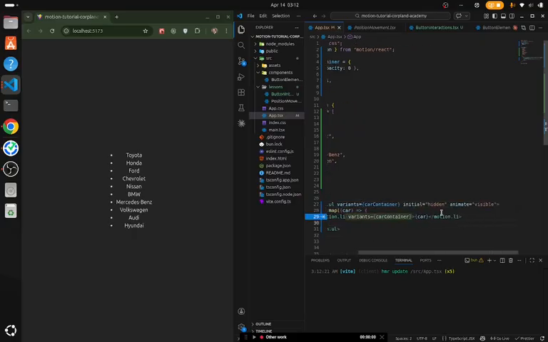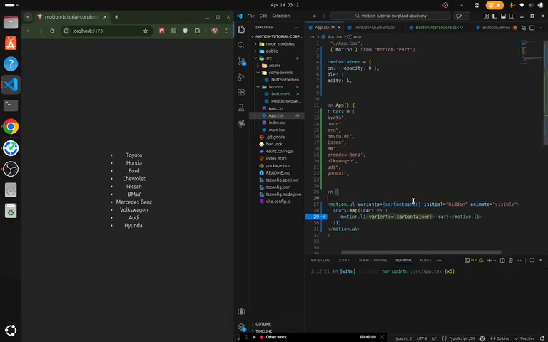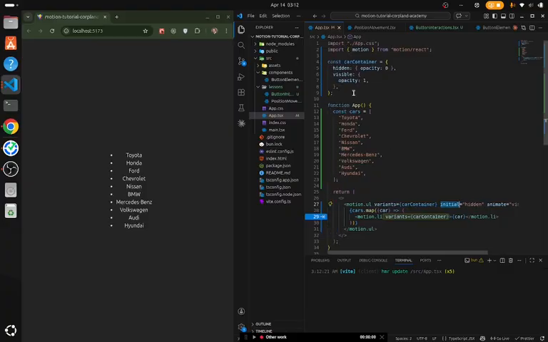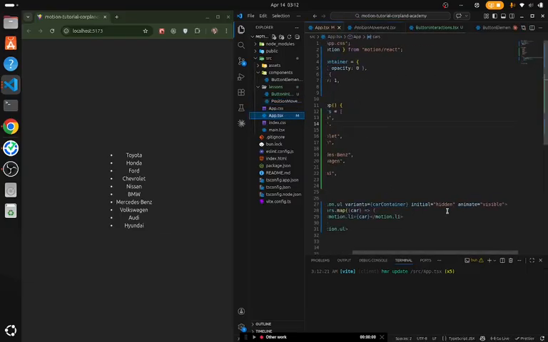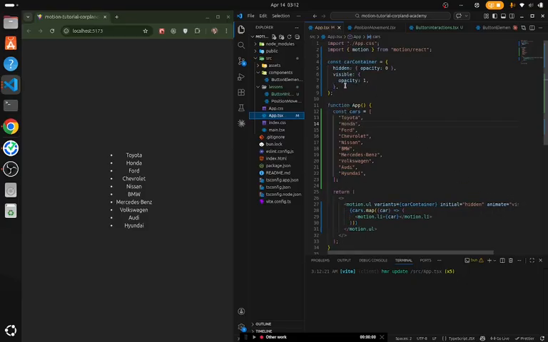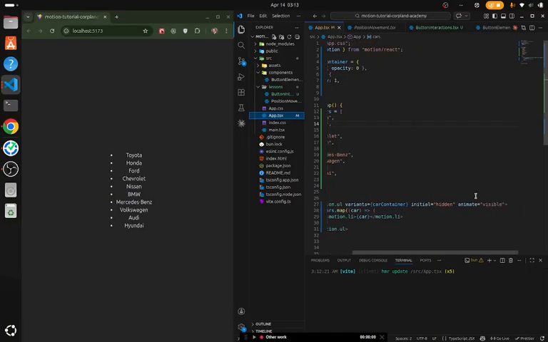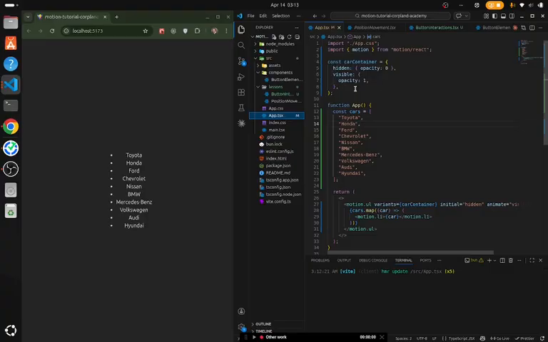So you can see right here that we took the hidden prop, we took the initial prop, and then we set it to be hidden in string. So it's just looking at this object's name inside the car container. For the initial, it's just going to take the values that we set right here, the opacity 0, just the same as what we did for this one. And for the animate prop, it's just going to set the values that we have in the object visible.